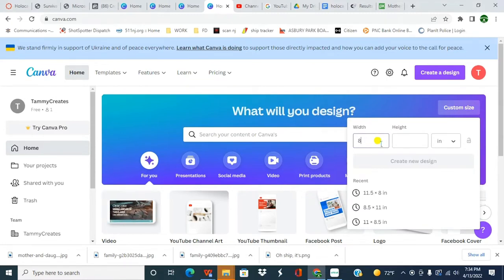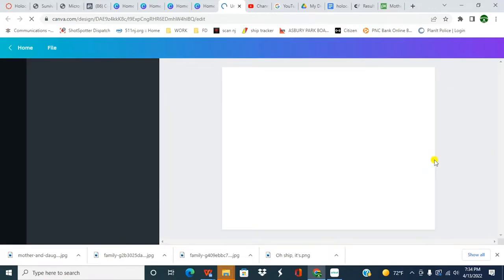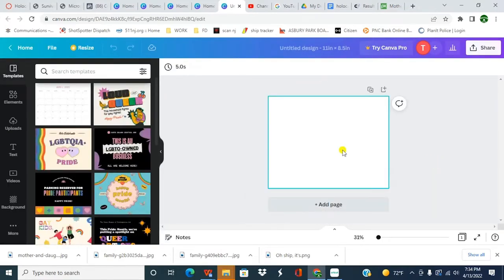On the right side, you're going to hit custom size and you're going to do 11 by 8.5, and then change it to inches and hit create design. Once you do that, it's going to bring you to the next screen and you're going to have a blank piece of paper the size that we just did.